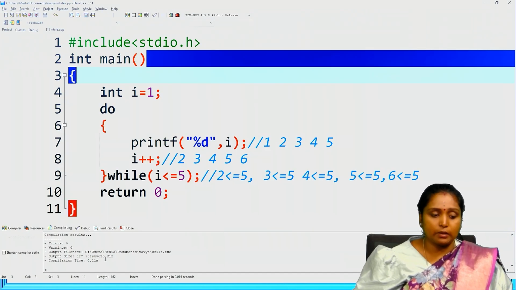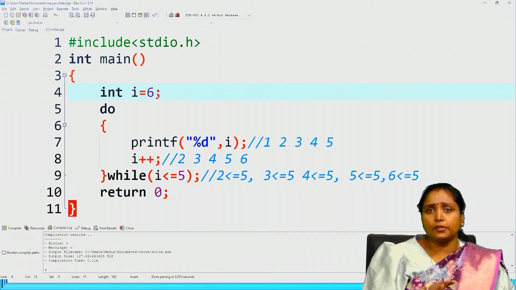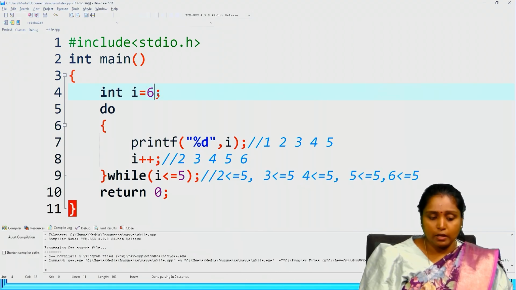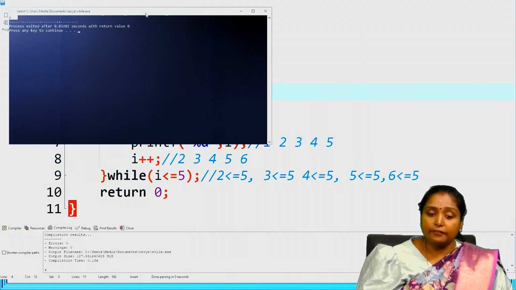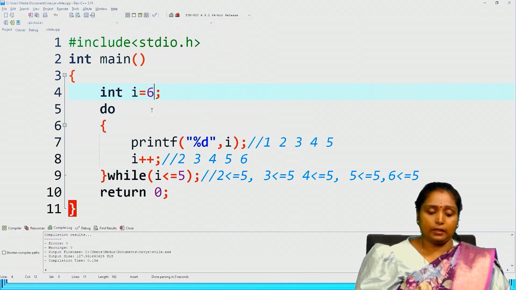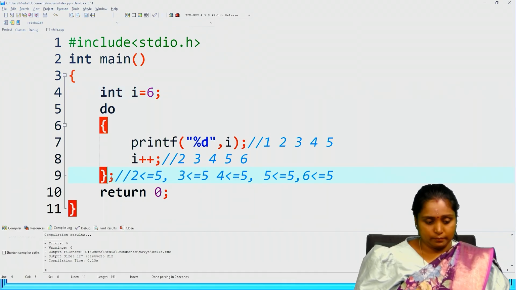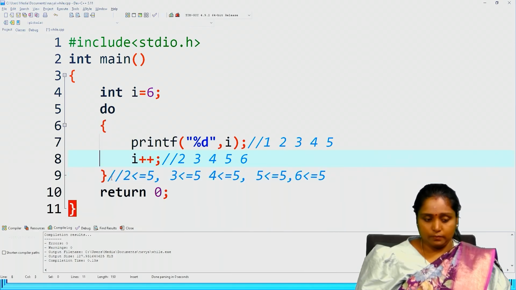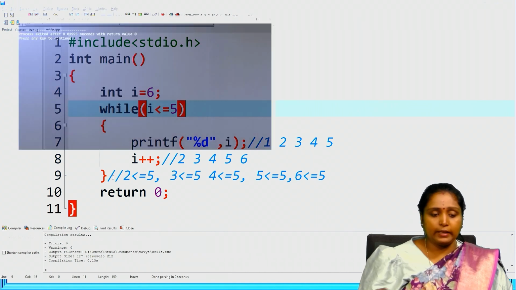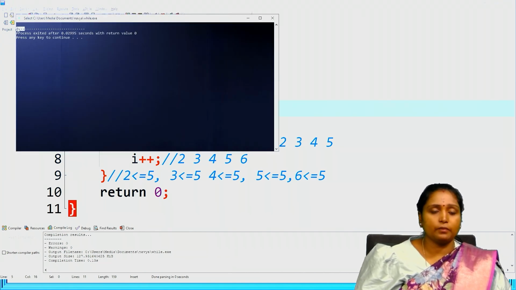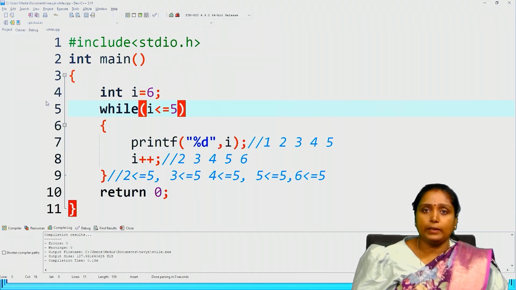So if the condition becomes false, it will still execute at least once. So I am taking the i value as 6. 6 less than or equal to 5, the condition is false. So when I execute it, see, the 6 has been printed. When it comes to the while loop, if I take the while loop for example, when I execute, see, nothing gets printed. So this was the basic difference between the while loop and the do while loop.